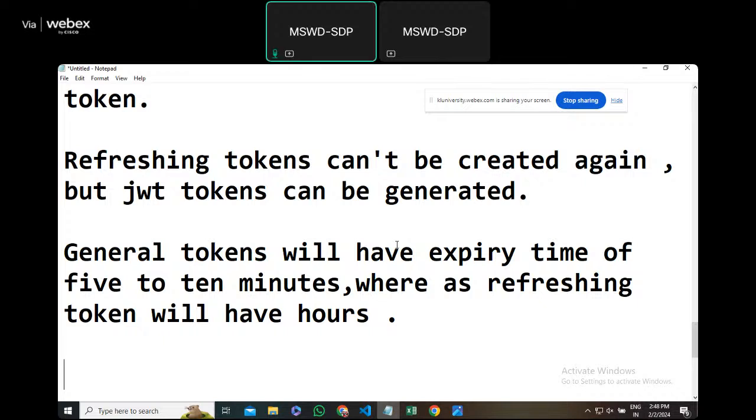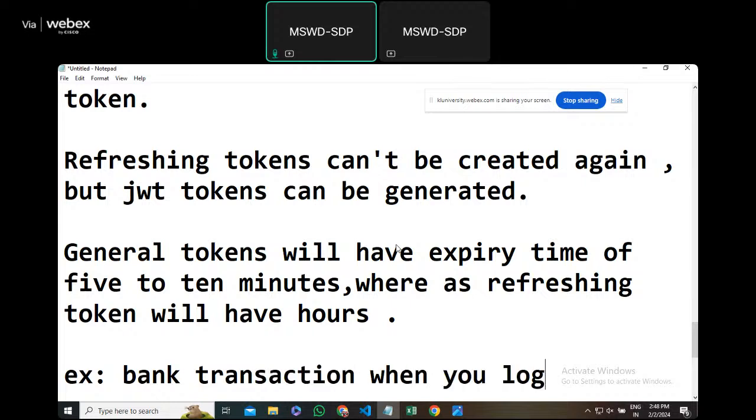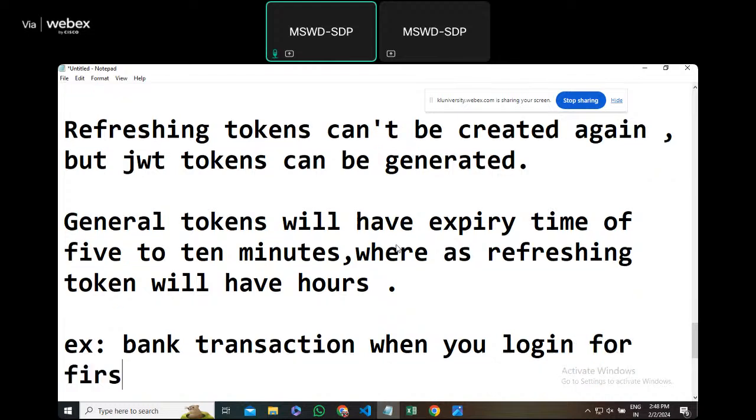Right. So the best example is bank transactions, or when you log in for the first time, or when you log into the banking portal.